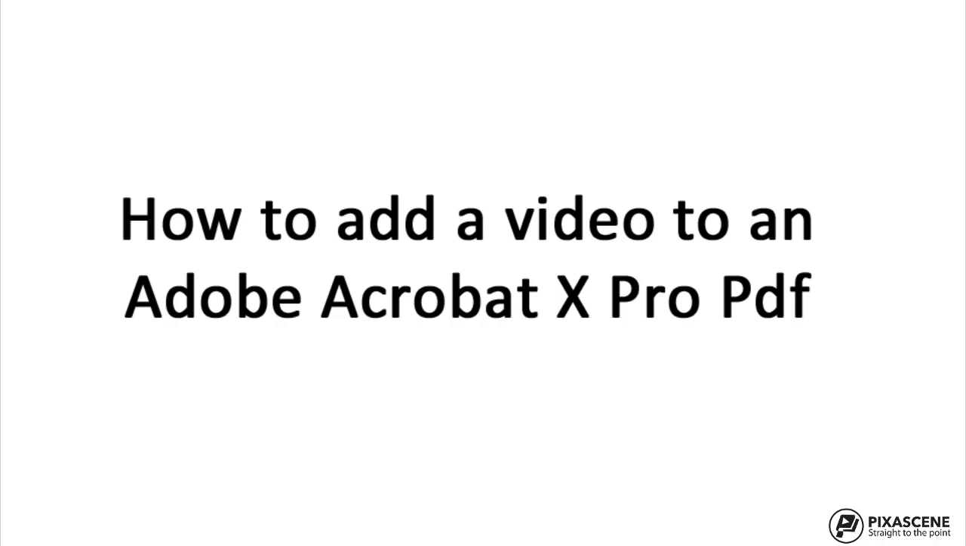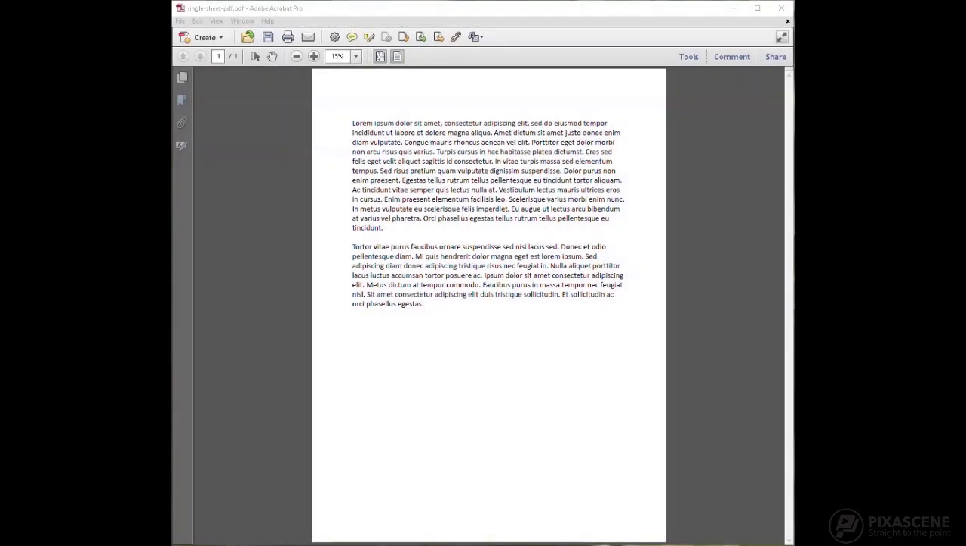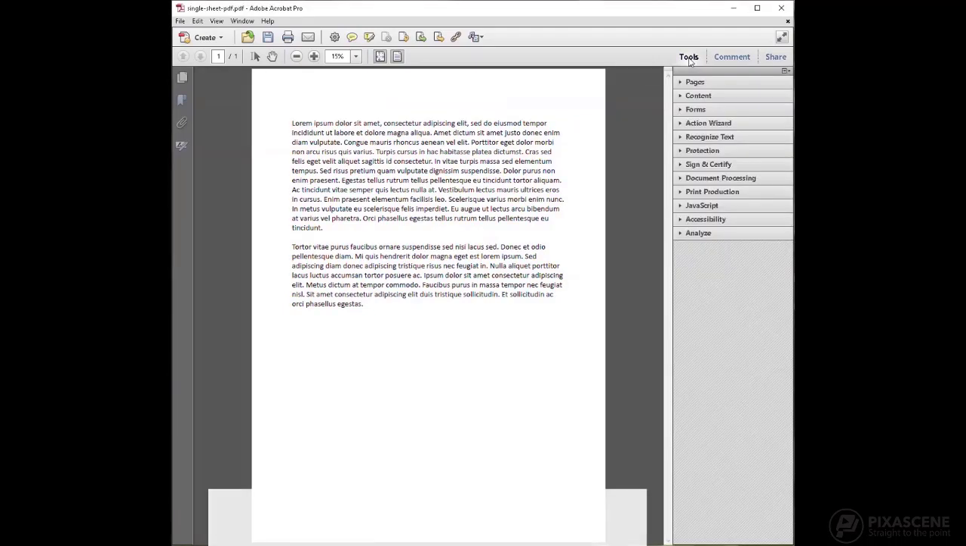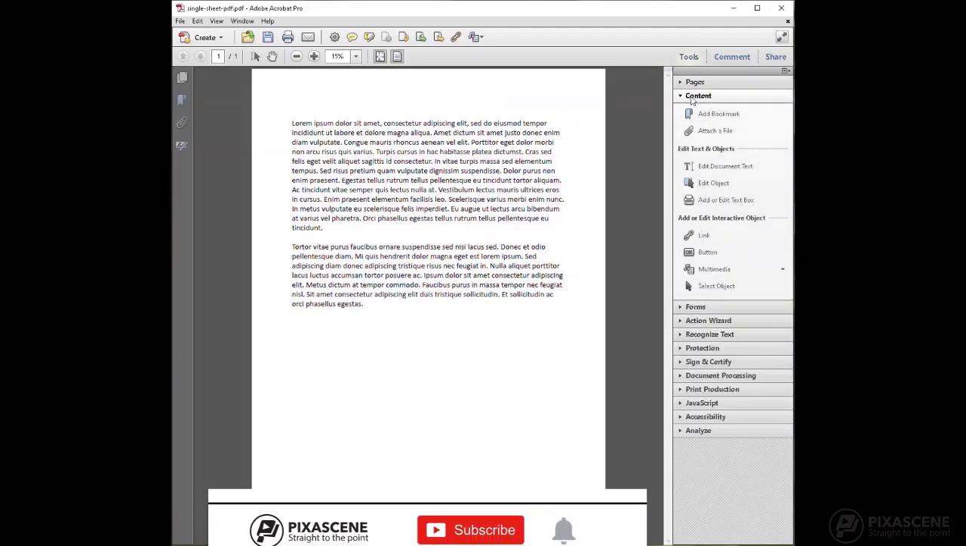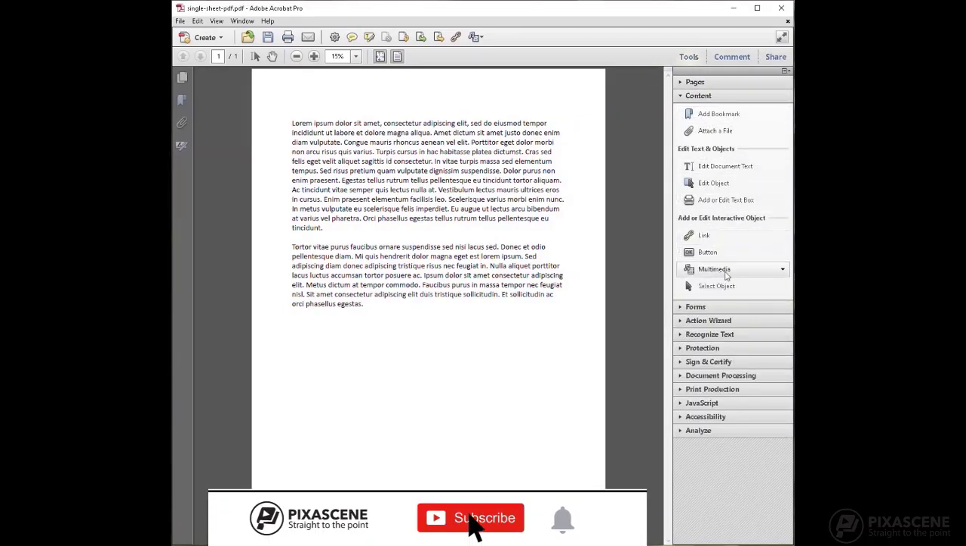Today, I am going to show you a couple of options and how you can add a video into a PDF. In your PDF document, go to Tools and then Content. Choose Multimedia from the drop-down. Choose Video.